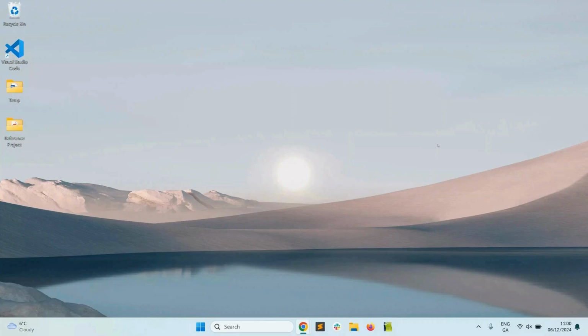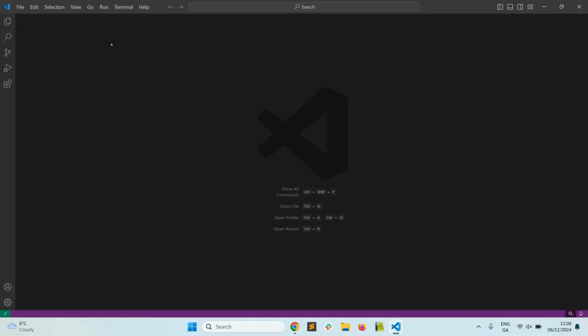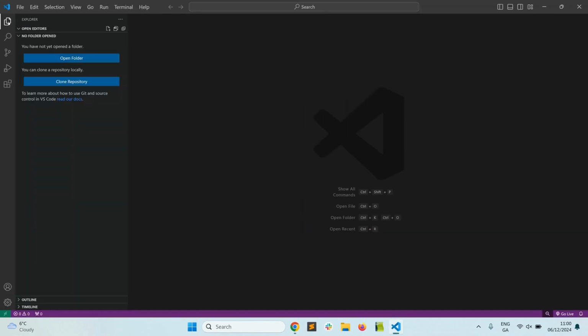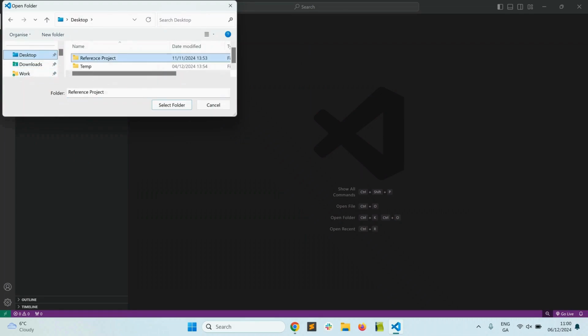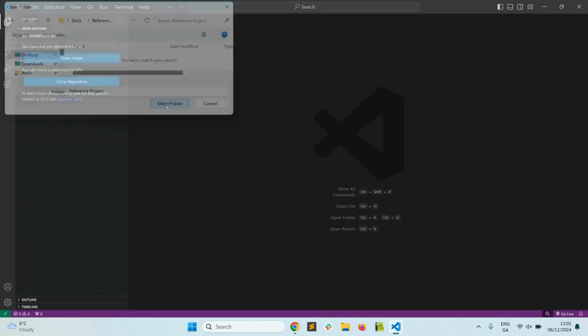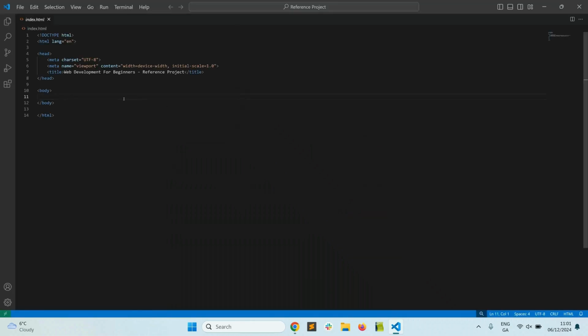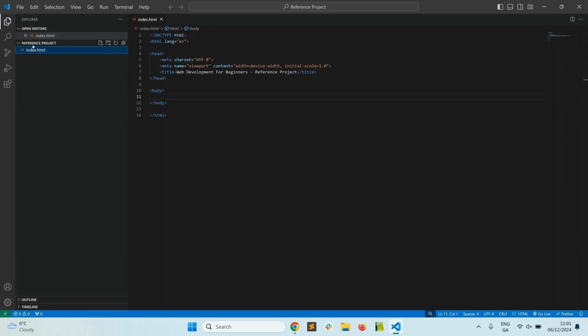So now we're going to open Visual Studio Code and our project and a browser window on the right to preview our project. It's going to go to our desktop and double click on Visual Studio Code. Then we're going to go to the Explorer view and open folder. And mine is on the desktop, so I'm going to go Desktop, Reference Project, select Folder. And here we can see we have our HTML file. If we open the browser view, we can see the reference project folder and the index.html file we created.